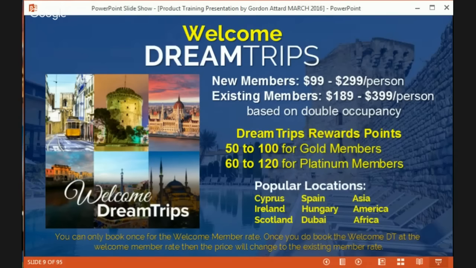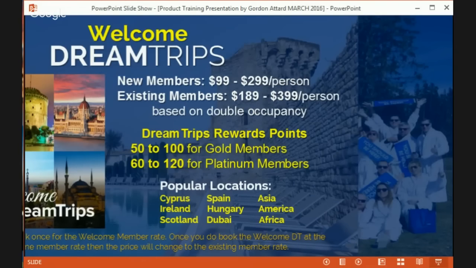So as you can see here on the screen, you can only book once for the welcome member rate. Once you do book the welcome dream trip at the welcome member rate, then the price will change to the existing member rate. This is very important. Make sure you're clear about this with your members, with your dream trip members, because if you haven't been asked this question, if they can do it, yes, they can, but after they book their first welcome dream trip, the price will be like ours, the existing members. Very, very important. Now, very good thing, you can use the points as I shared, okay?